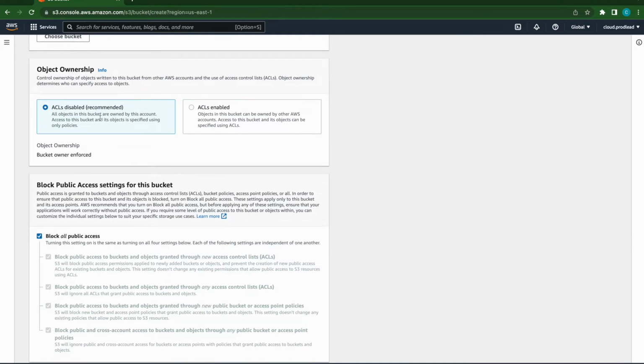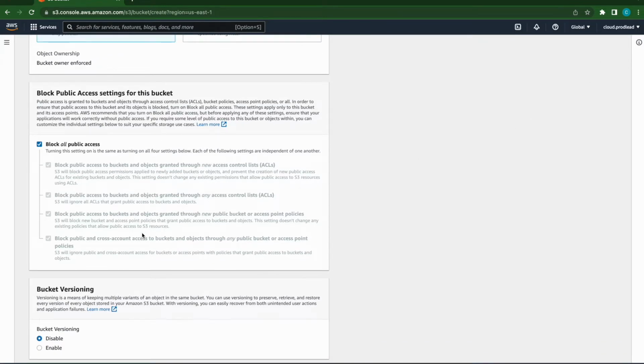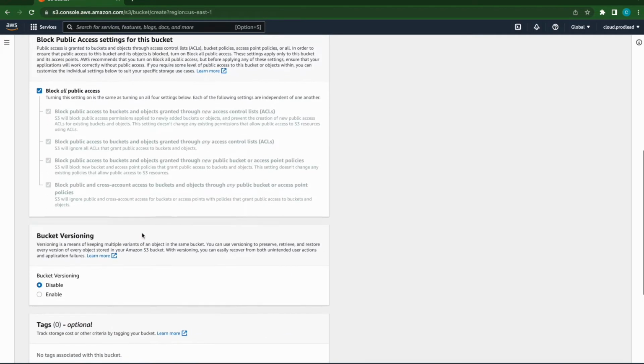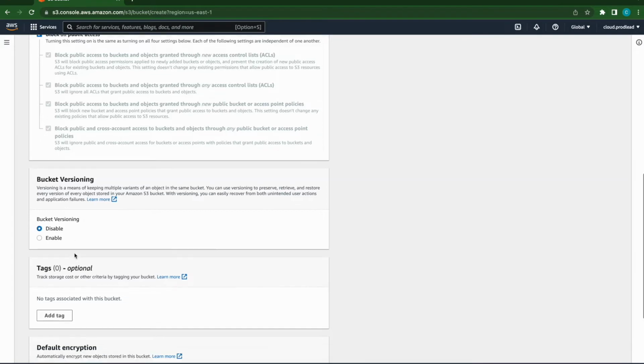Let it be disabled. Again, all the public access is actually blocked. So none of the objects in your bucket will be publicly accessible. Only this particular user whom I have logged in as, or whoever has created the bucket, will be able to access all the objects in the bucket. Bucket versioning: you can have multiple versions whenever there are new changes that happen to that bucket, and that will be versioned. Currently we are disabling it.